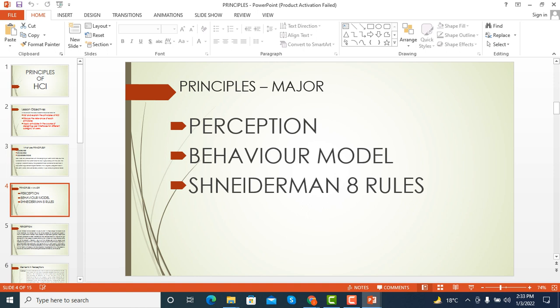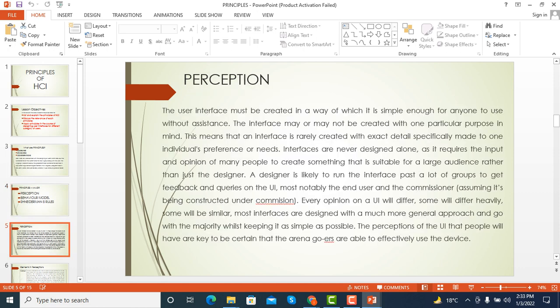Now, the principles are grouped into three major components. You have perception, the behavior model, and the Shneiderman's Eight Golden Rules. I'll quickly explain that. Perception has to do with, let me just read it out: the user interface must be created in a way that it is simple enough for anyone to use without assistance. Your perception, your view, that is what perception is all about.